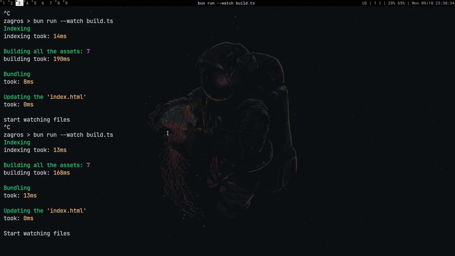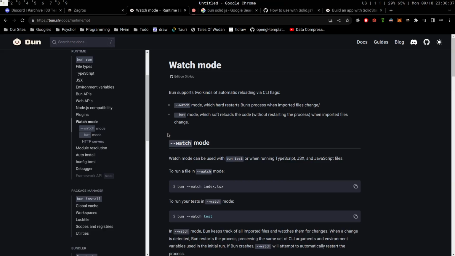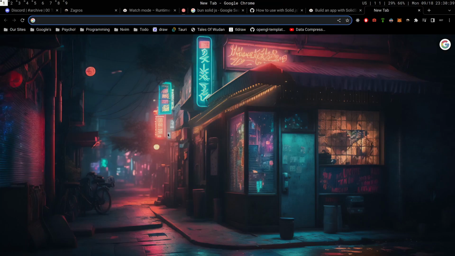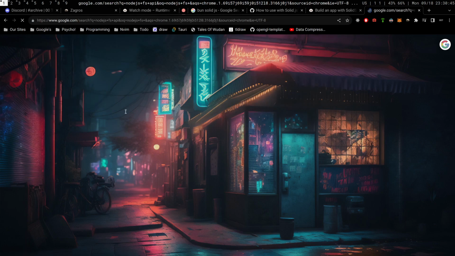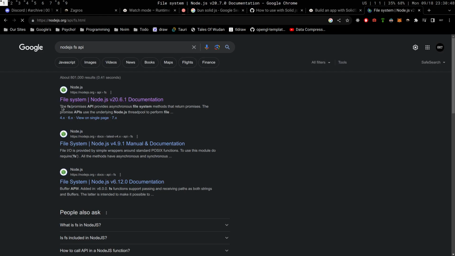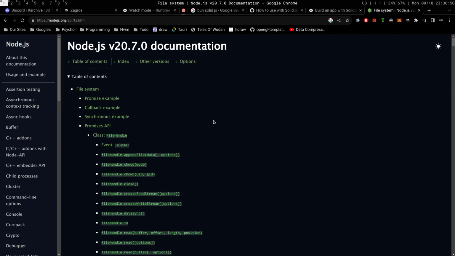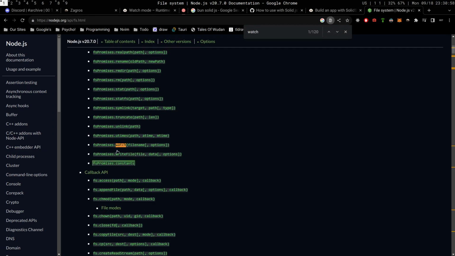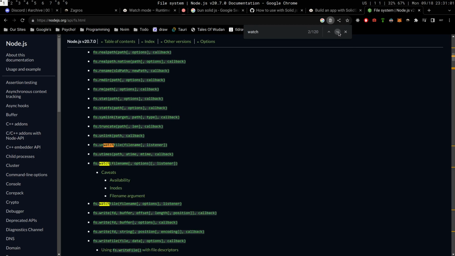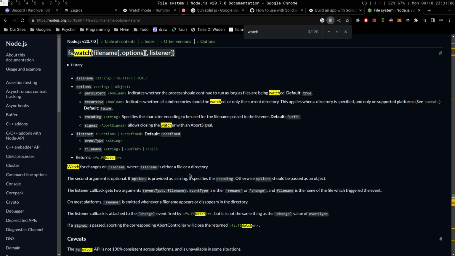So Node.js also has a watch file API, like the Node.js fs API. If you look at that, yeah, the fs API has a, not the promise one, the other one. It has a watch API, but this watch API sucks. It's a very crappy watch API.